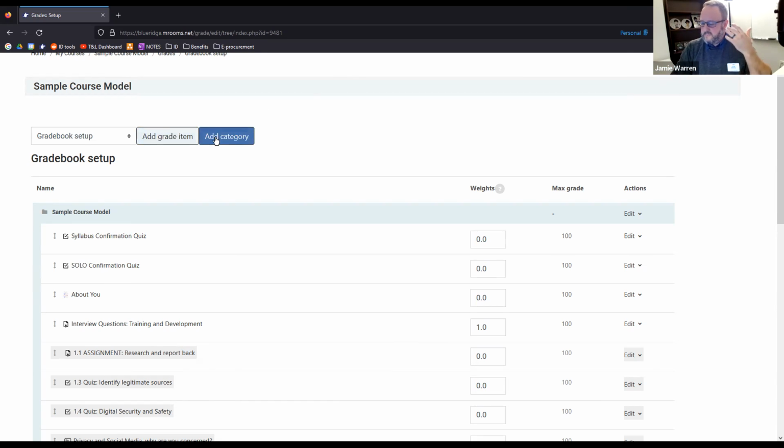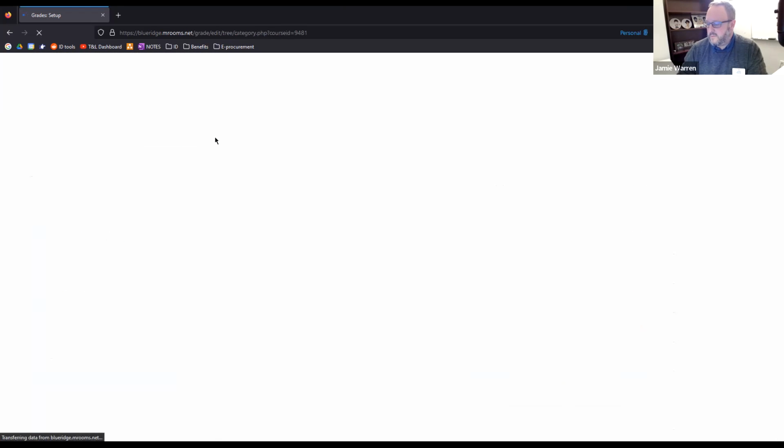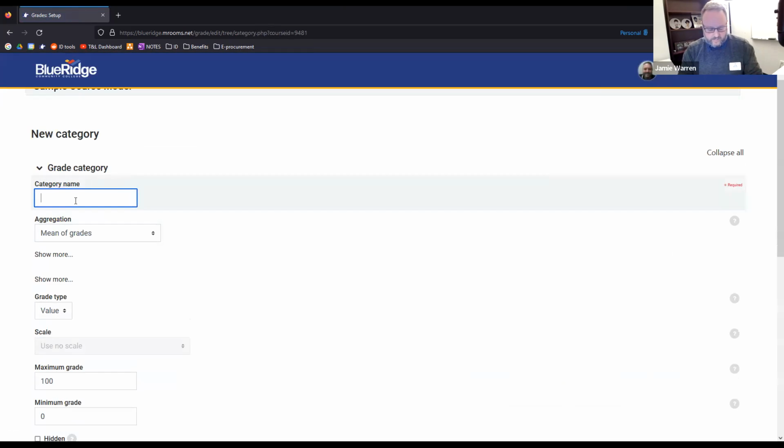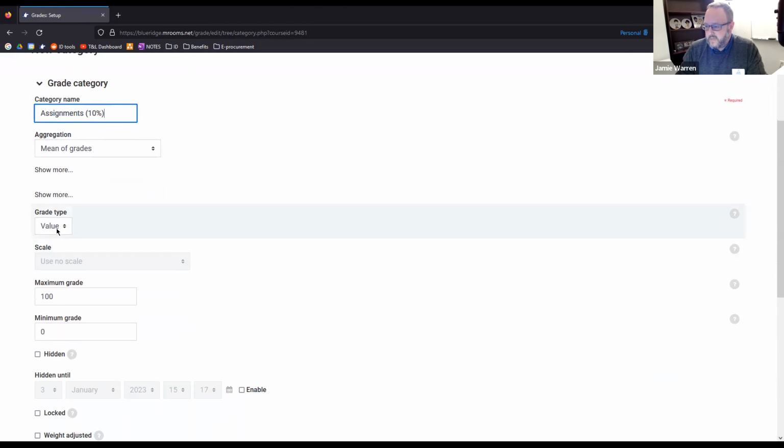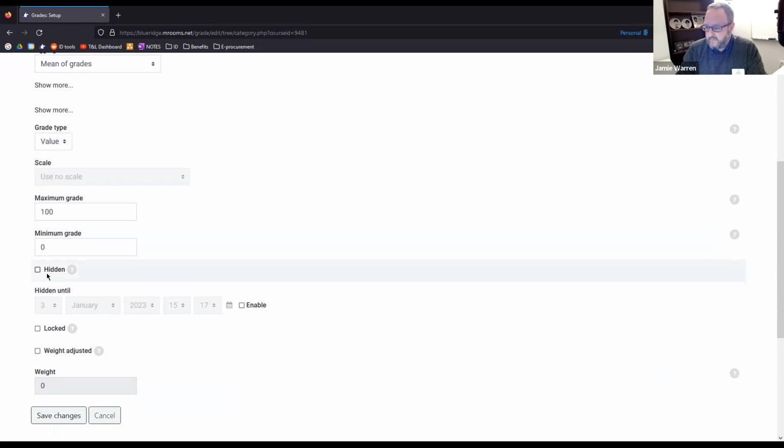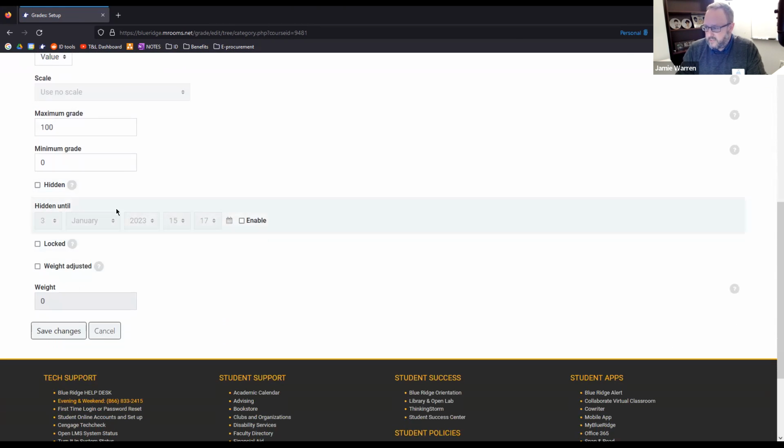But the most important part is adding the category. So I'm going to go ahead and do that. At this point, you can add the category name, and I'll just call it assignments. Let's say in this situation, assignments are worth 10%. Now, I'm going to label this as assignments 10%. That doesn't actually change or do any of the math. That's just a courtesy for the students to let them know when they see their gradebook that assignments will be 10%. So you can select a value and maximum grade, and you have options here. This should pretty much stay. It's going to be shown the whole course. And so you can say weight adjusted, and you can say 10% here.